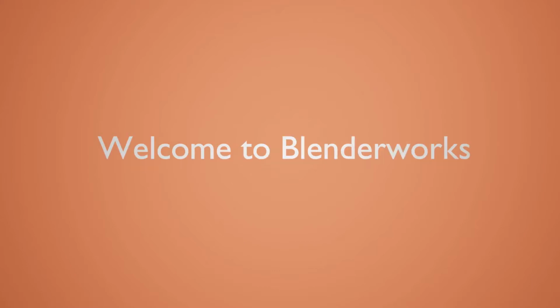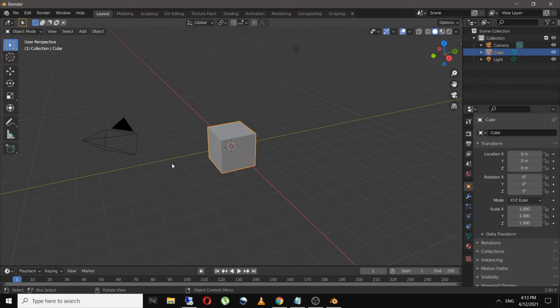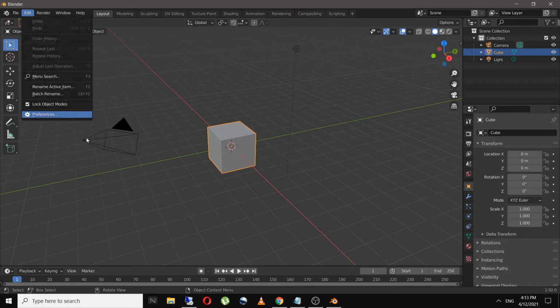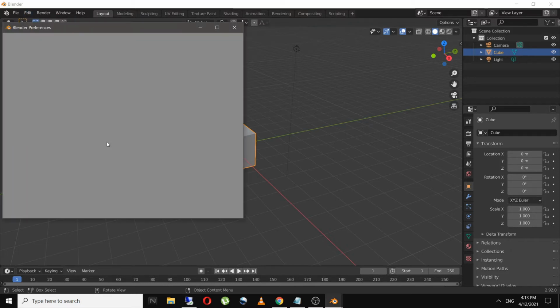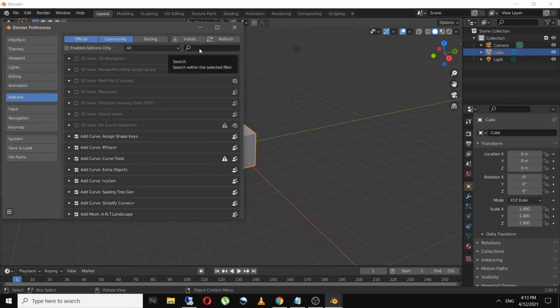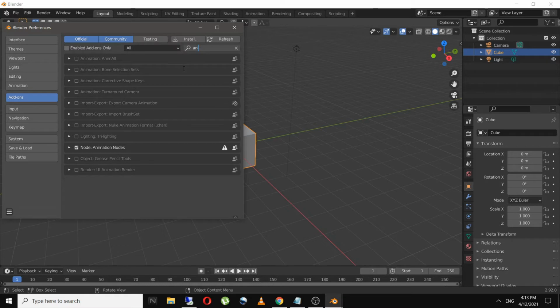In this tutorial, we will learn how to make the typing effect in Blender using the animation nodes. It's really exciting, so let's get started. I will put the link to download the animation nodes for Blender in the description below. And if you go to Edit and Preferences, make sure to install the animation nodes add-on, just like this.